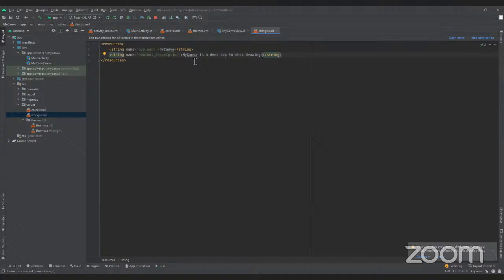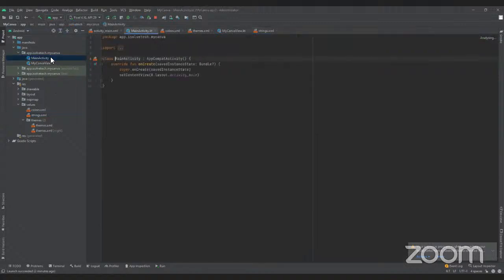Because I want to set my canvas view as the content view, what do I mean? In our main activity, I don't want to use this setContentView with activity underscore main. No, I do not want to actually use that. So I'm going to take that and create an instance of the my Canva view class.